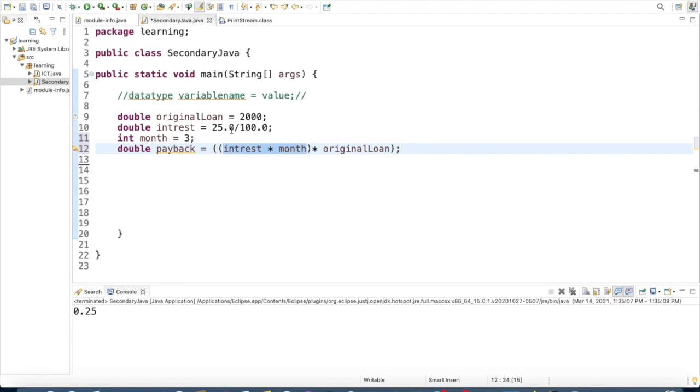25% will be multiplied by the number of months, which is 3 months. So that will give you 75%. And now we'll find 75% of the original loan, which is 2,000, right? So now that is the total, that is the interest.